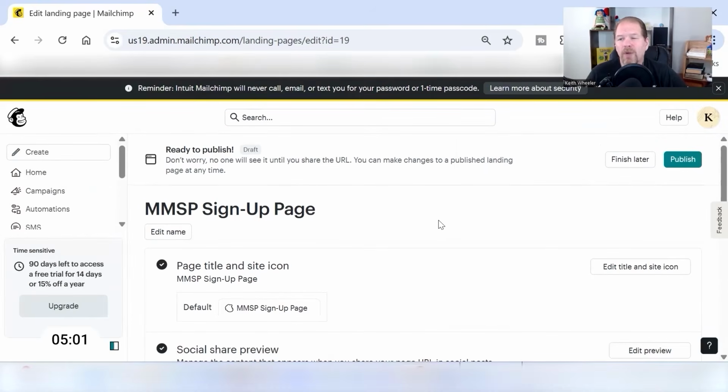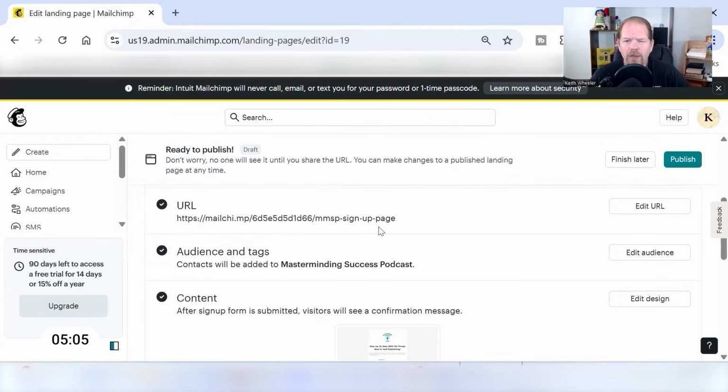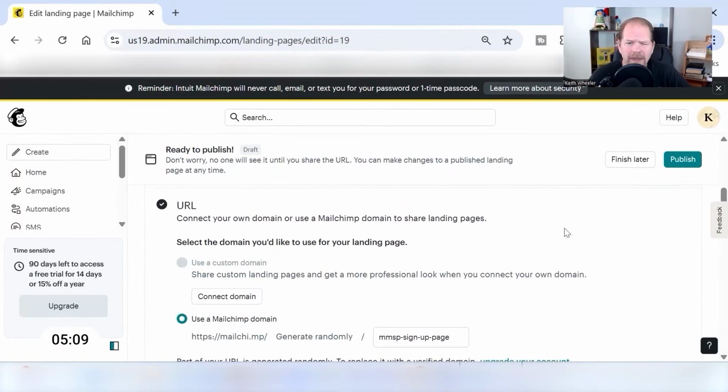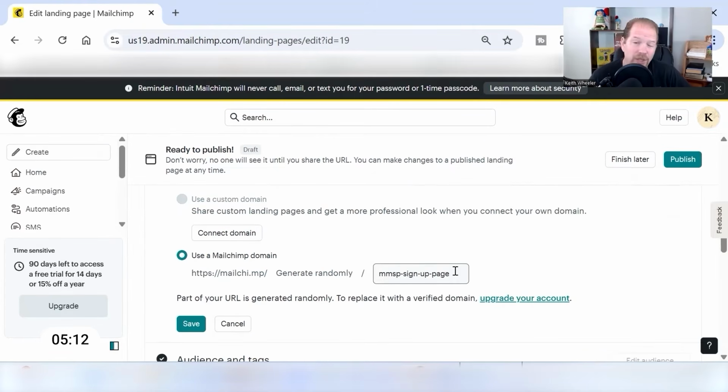All right, so our landing page for all intents and purposes is done. It's not published live, but it's done. This is going to be our URL. You can alter it slightly on the free plan. The default is going to be the name, but again, I can change that.